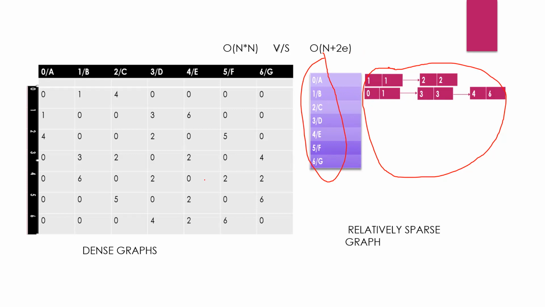On the face of it, we can see that O of n square is higher than O of n plus 2E. But for dense graphs, it is recommended to use the matrix representation, because then this E will increase. Let's say for a complete graph, where every node is connected to each and every node, it is recommended to use the n square matrix representation rather than the list. Then this E will increase very highly. So the list we will use for relatively sparse graphs, and the matrix representation we will use for dense graphs.